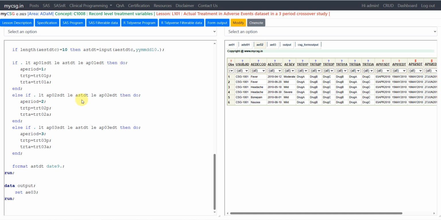And as this is falling in the second period, we will have to populate the planned treatment on that record with the value coming from TRT02P. And similarly for actual treatment, we'll have to use the value coming from TRT02A. So we are doing that here.